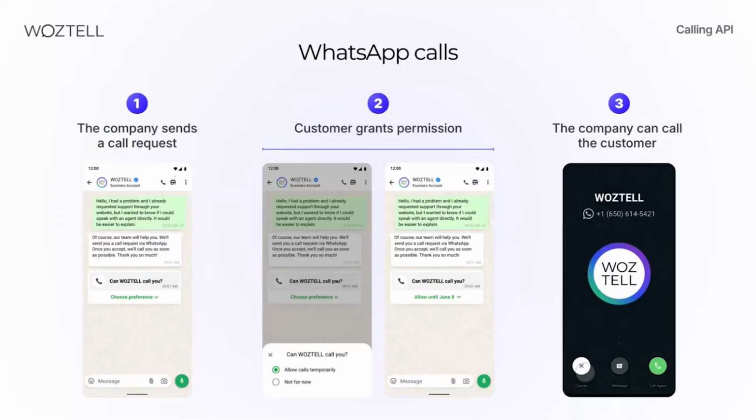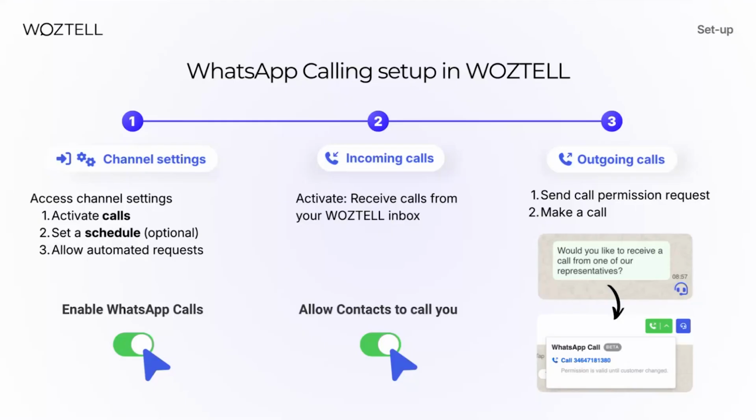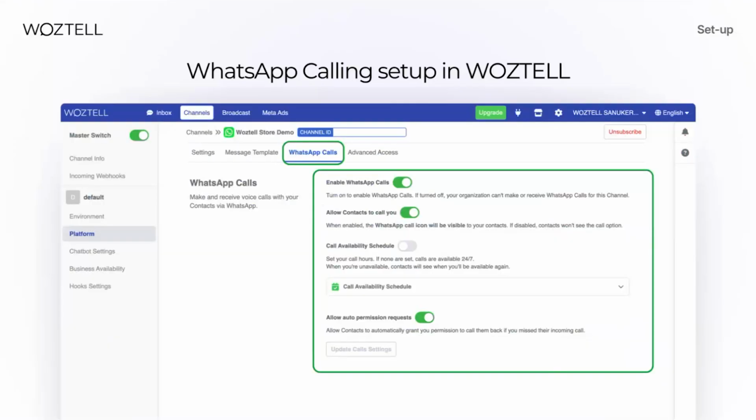So the final customer has total control over whether they want to communicate through WhatsApp calling or not. Okay. So how do we use WhatsApp calling in WOZTELL? It is really simple. Inside channels, when you click on Edit, you will be able to click here, WhatsApp calls. And this is going to enable calls.